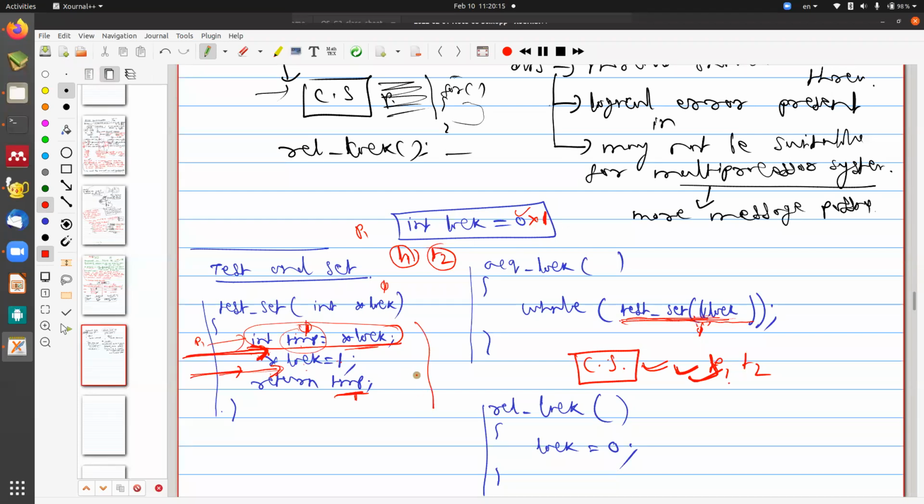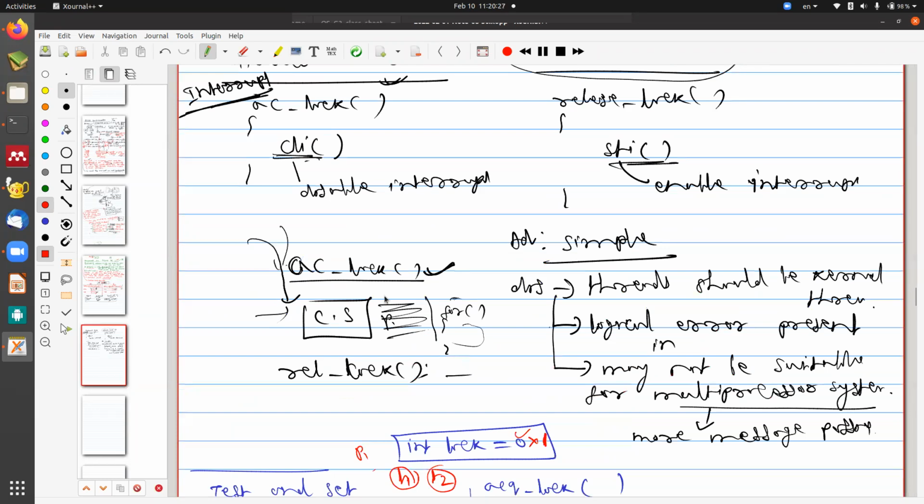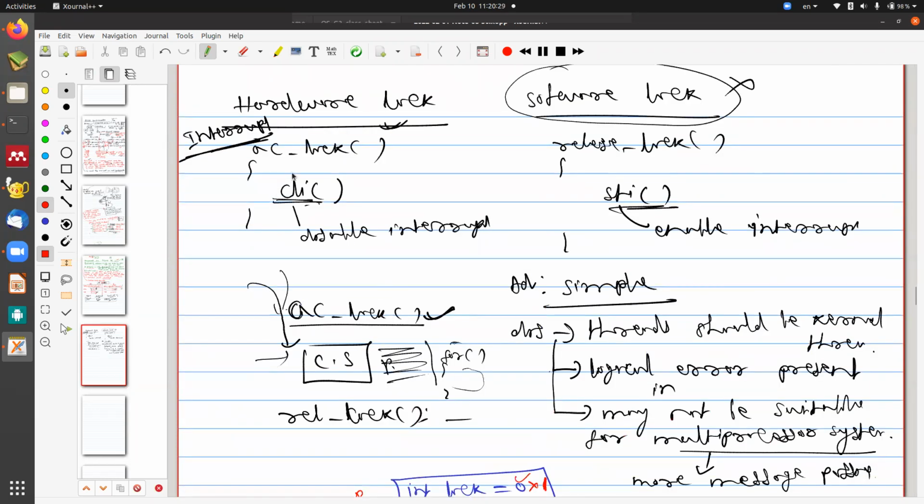And the next question somebody asks: sir, you told about hardware code, but now you are writing software kind of things. Yes or no? I told that it is a hardware code. Now the previous thing, is it a hardware code? Yes, sir, it is a hardware code. Why? Because you are using CLI and STI. What are CLI and STI? These are direct instructions.